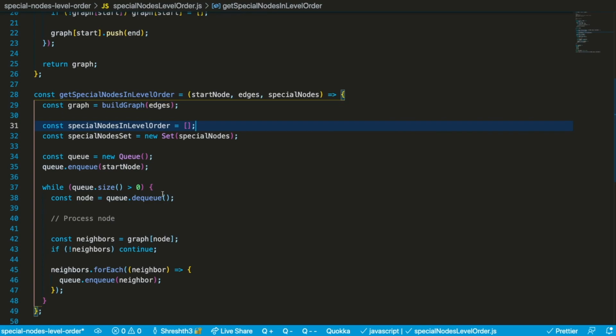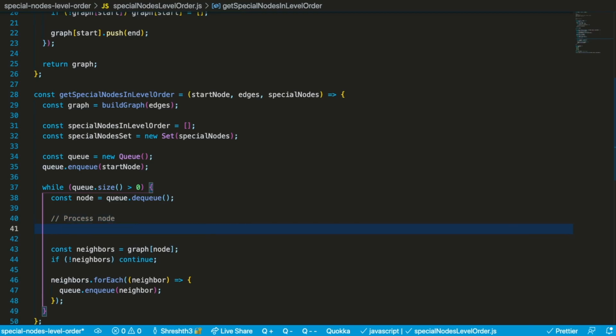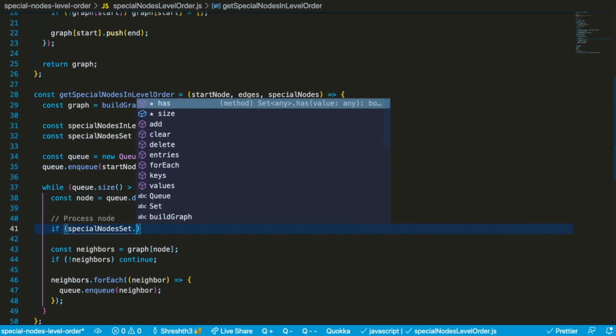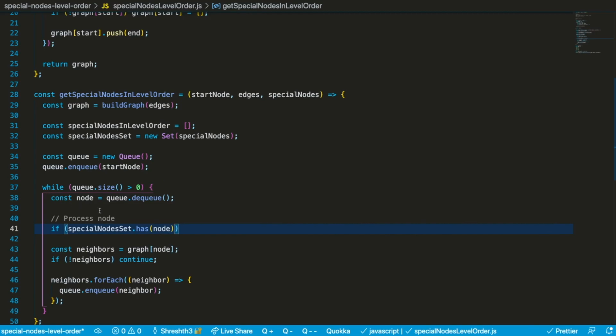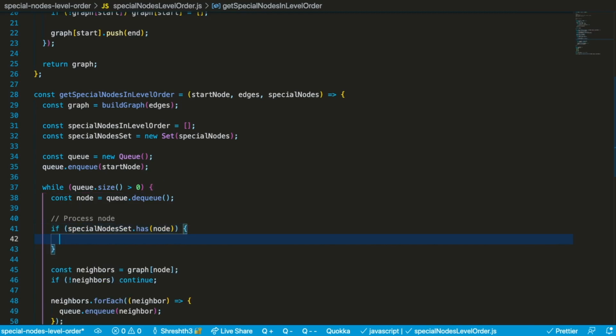Okay, now we want to handle this part, line 40, which is how we process a node, meaning what do we want to do for every node in the graph? And we discussed what we want to do is, first of all, make sure that the node is in our set. So the way we do that is we put the set name dot has and then the current node. So if the current node is in the set, we want to add it to our output.